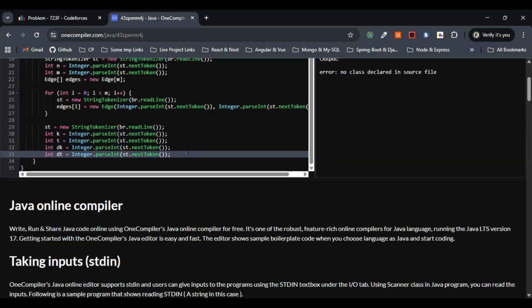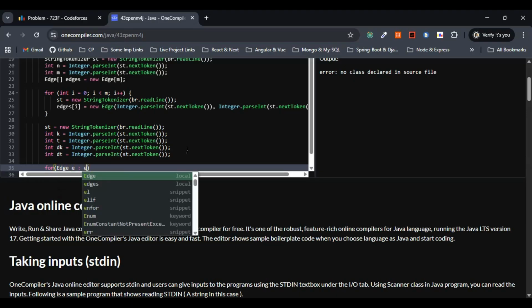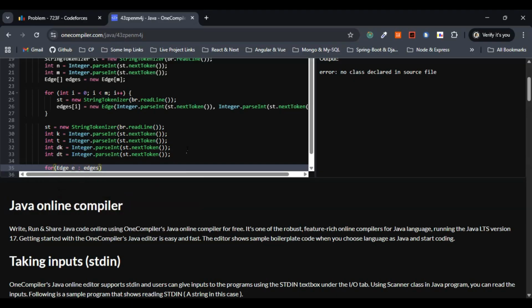Next, let's move on with the main logic. Here, for every edge, we have to compute z. When I say for every edge compute z, we have to see how many endpoints are equivalent to k or t, so it will be 0, 1, or 2. So I'll go with for edge e of edges.